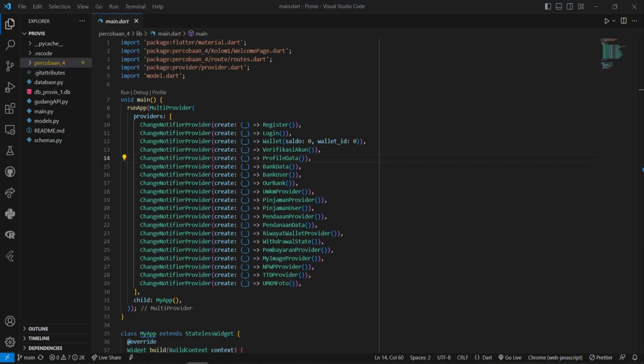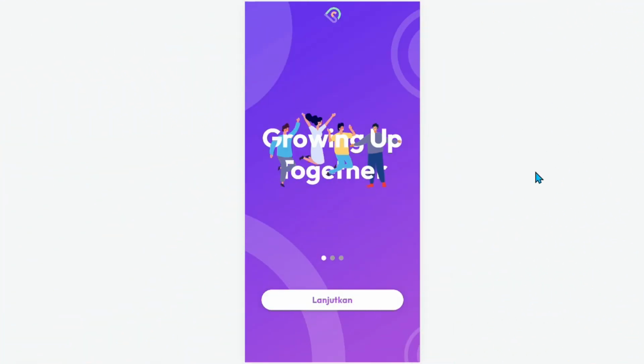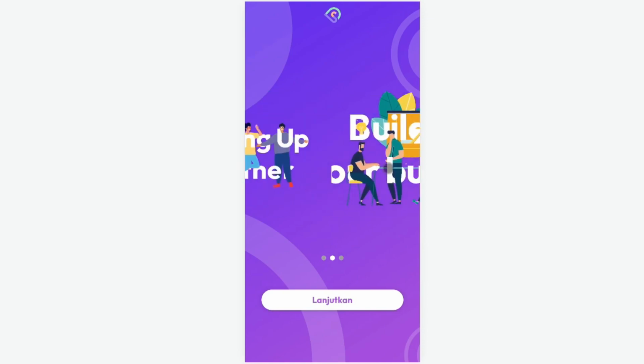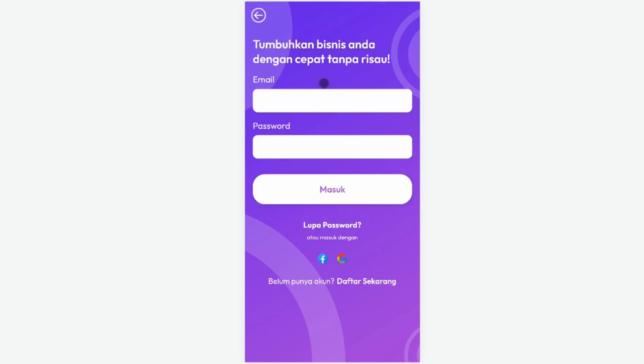And in this video, I'm going to show you how to use the app, like how to create an account, log in, lend some money, and other things. So let's get started. Over here, we can see this is the welcome page. And if we push this button, it will send us to the login page.